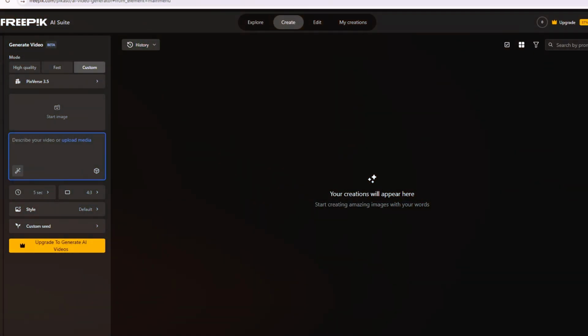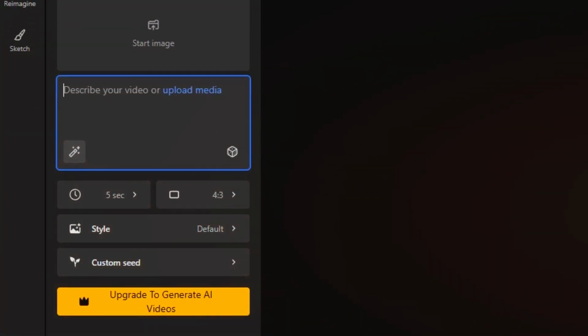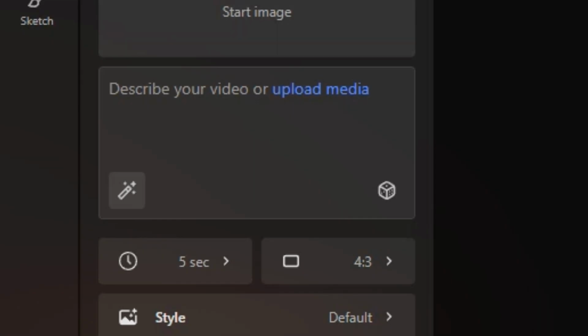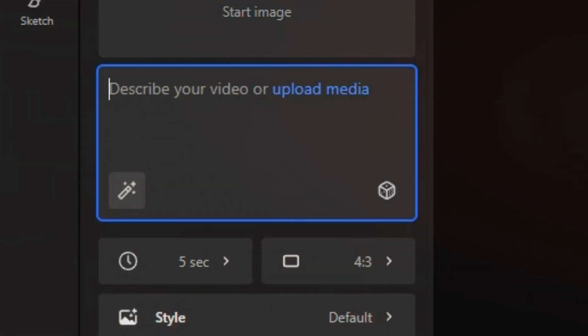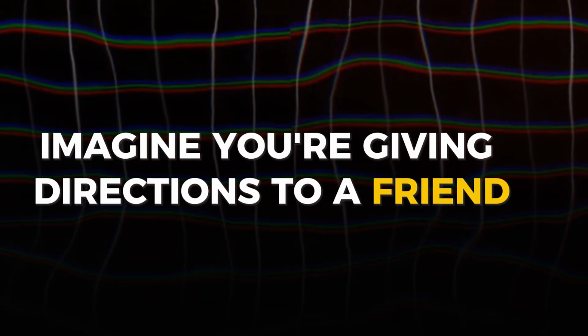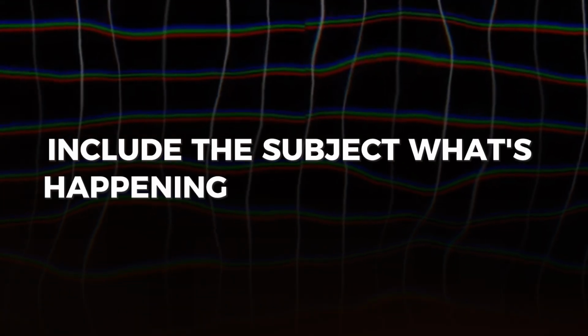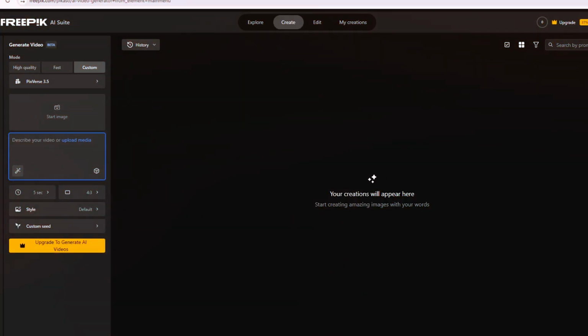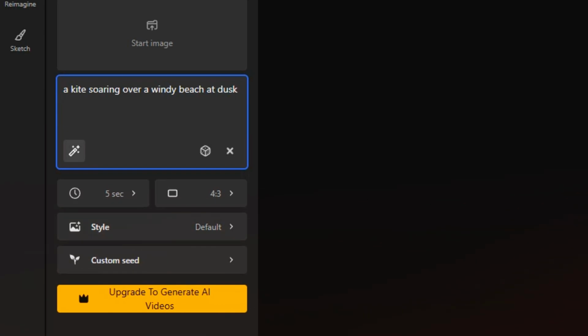Prompting is where you take the reins with VO2. It's how you tell it what to create. The prompt box is your canvas, and the trick is to be clear and specific. Imagine you're giving directions to a friend. Include the subject, what's happening, and where it's at. Like a kite soaring over a windy beach at dusk.